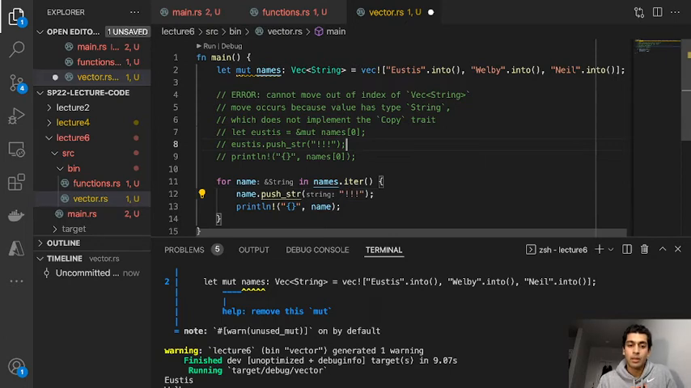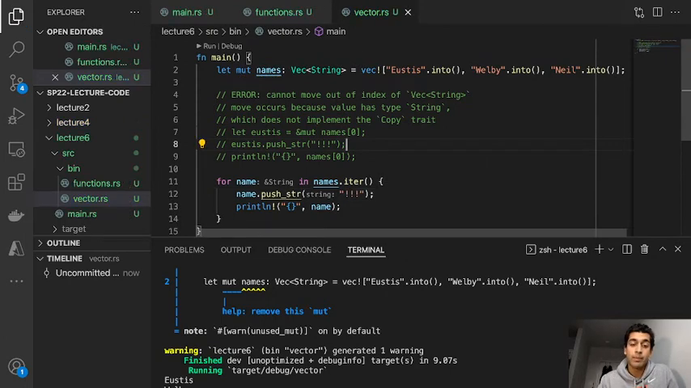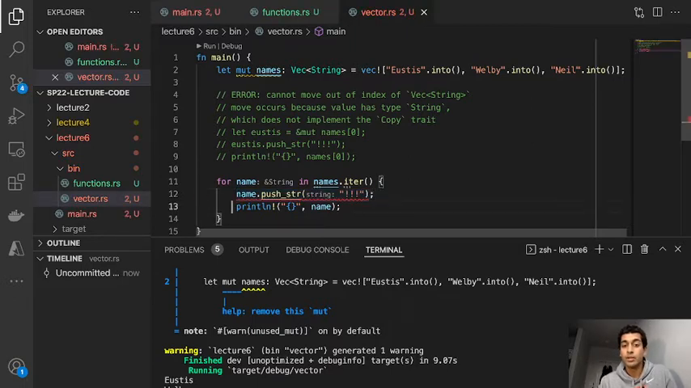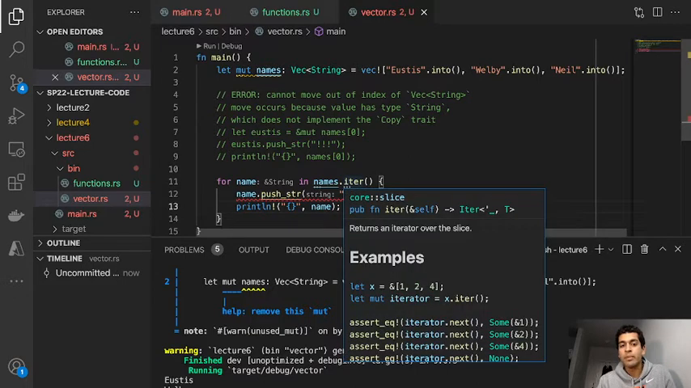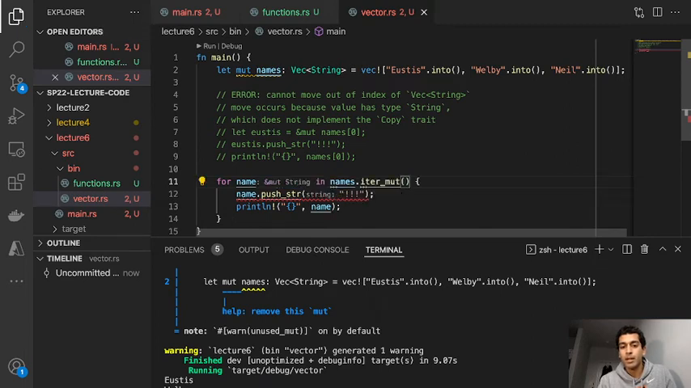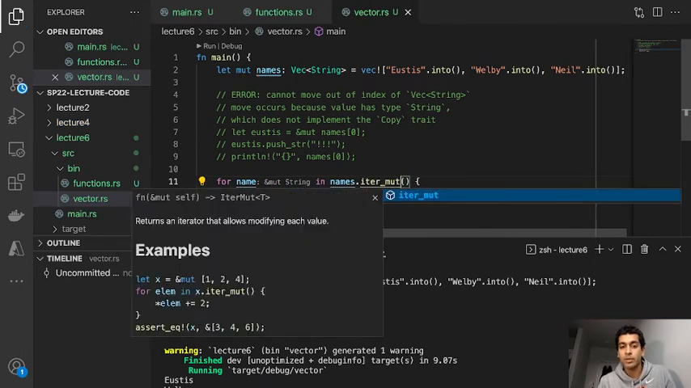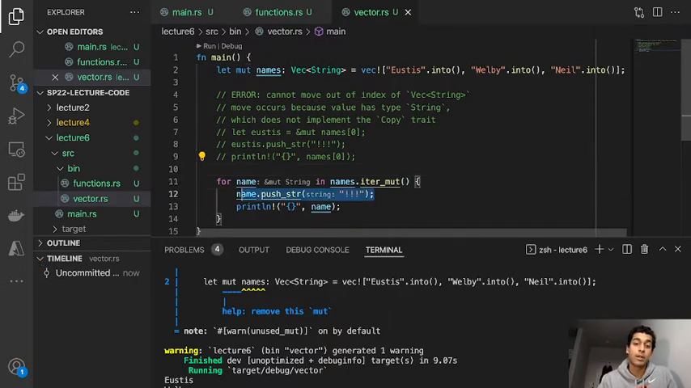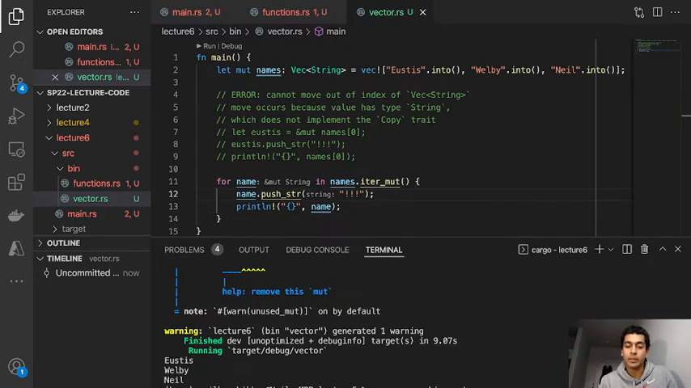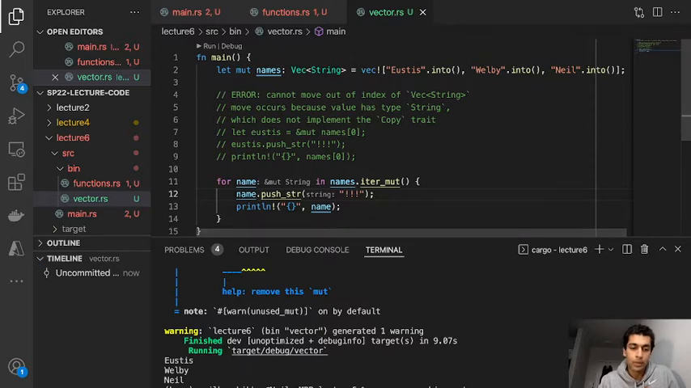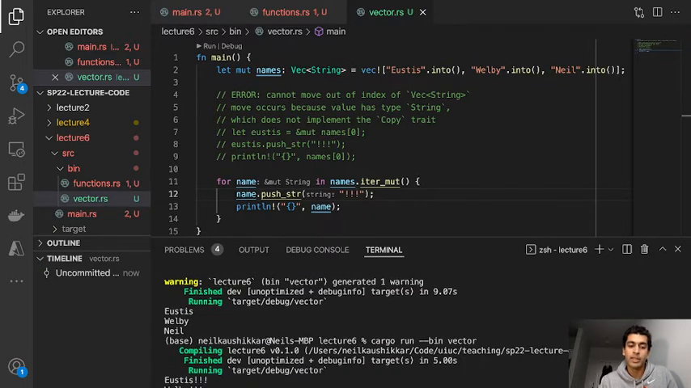And immediately you can see we won't be able to do this because we need a mutable reference to be able to modify these elements of the vector. So we can change this using iter_mut. And so here we go. Name becomes a mutable reference to a string now. And so we are allowed to push characters to the end of each value. So if we try and print this out, you'll see that we have modified all of the elements in our vector to now have exclamation marks at the end. So Eustace with more exclamation marks, Welby, 3 exclamation marks, and myself with more exclamation marks.